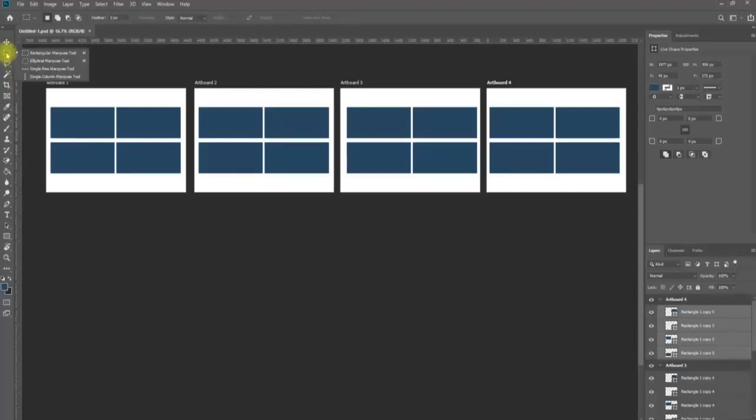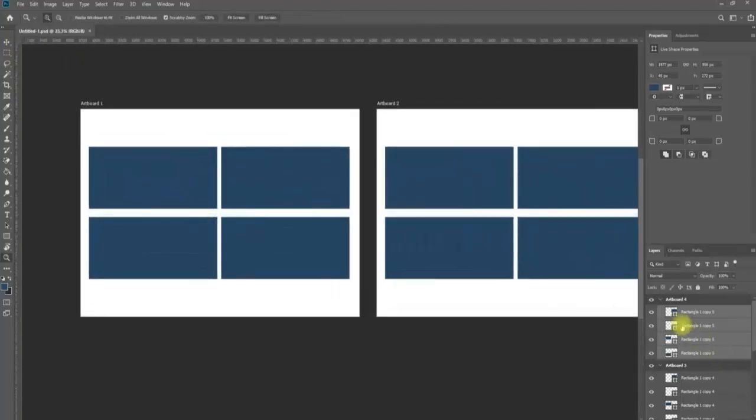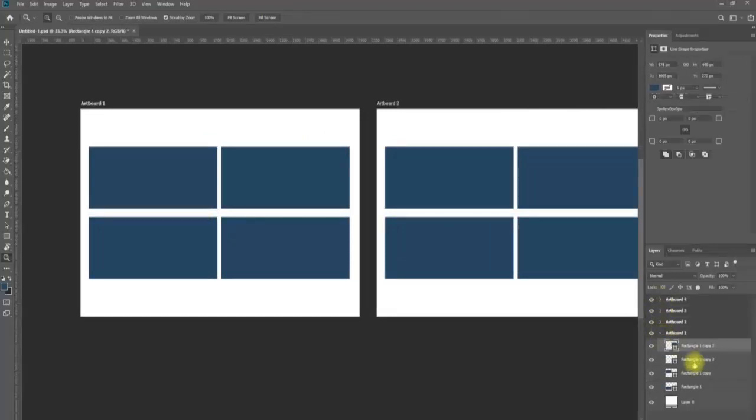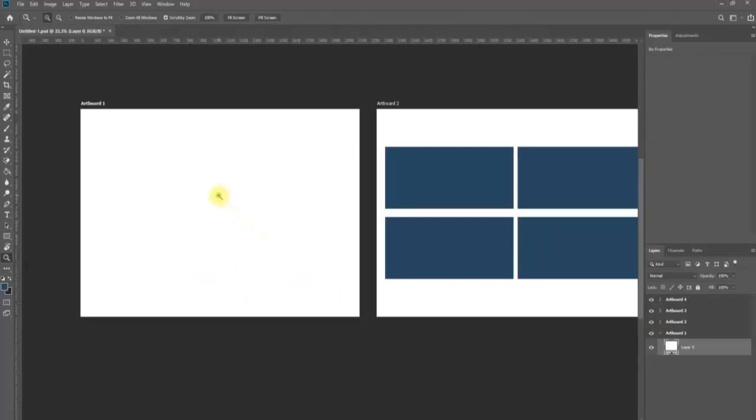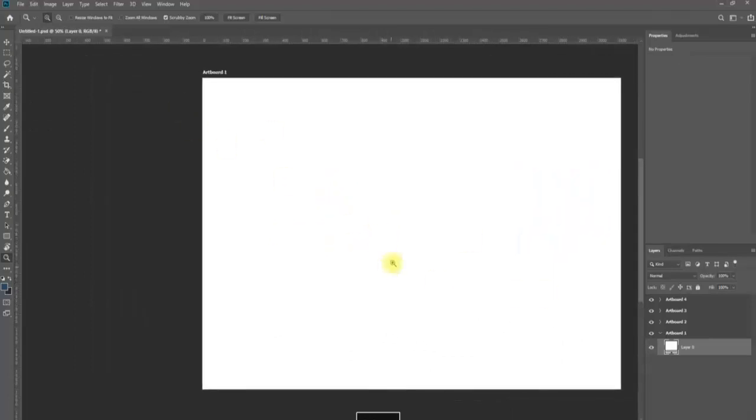So I'm going to highlight that. If I click here, I'm going to zoom into this one right here. This is Artboard 1. What I'm going to do is highlight all these layers and hit delete. Then we're going to zoom in one more time so we just see this one artboard.